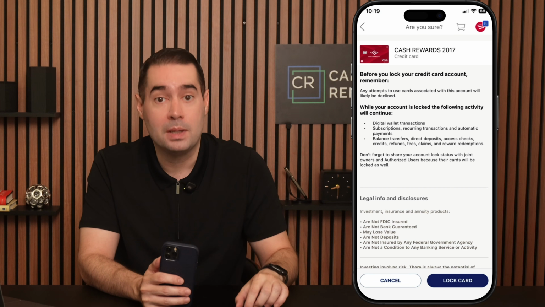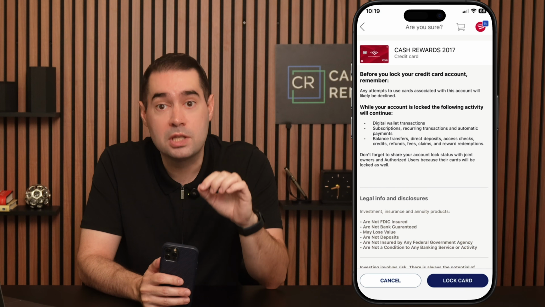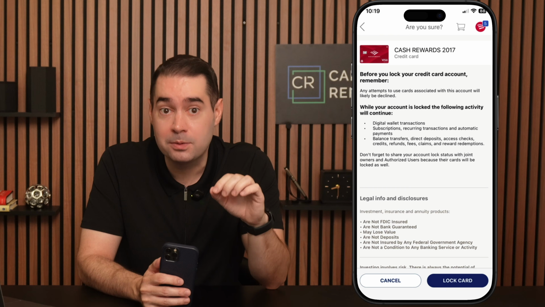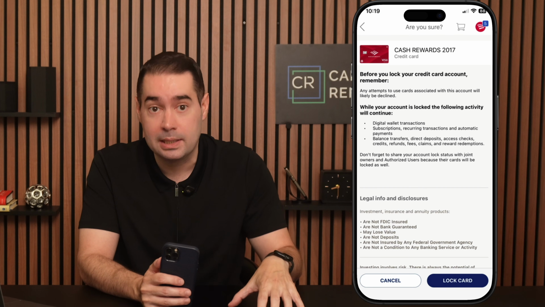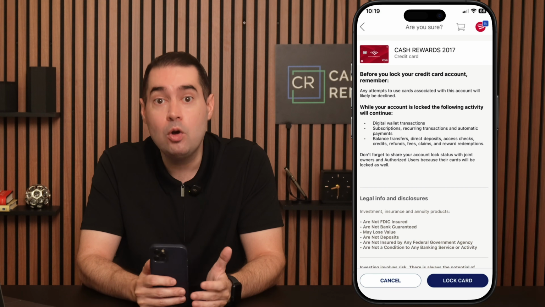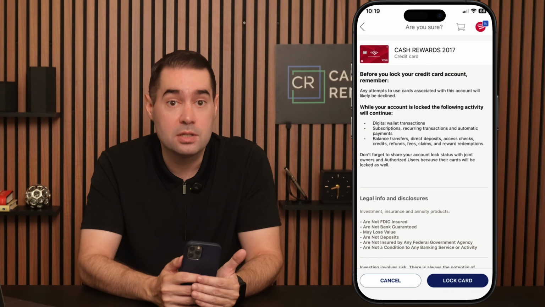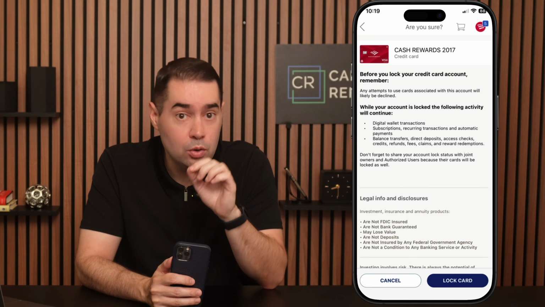Locking it, it's a pause button. It's not a fraud report. Stolen card or real fraud, you stop. You call Bank of America fraud department right away or report the card lost or stolen directly. That's what actually protects you and gets your money back. The lock buys you a few minutes to stop new charges, but reporting it is what handles the situation. So don't confuse the two.